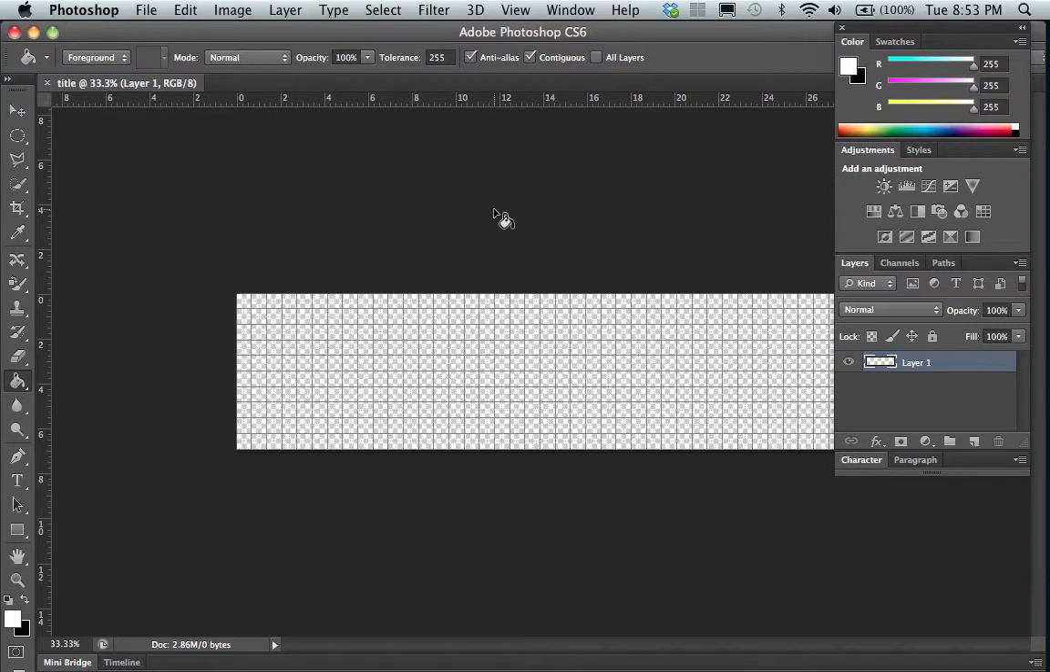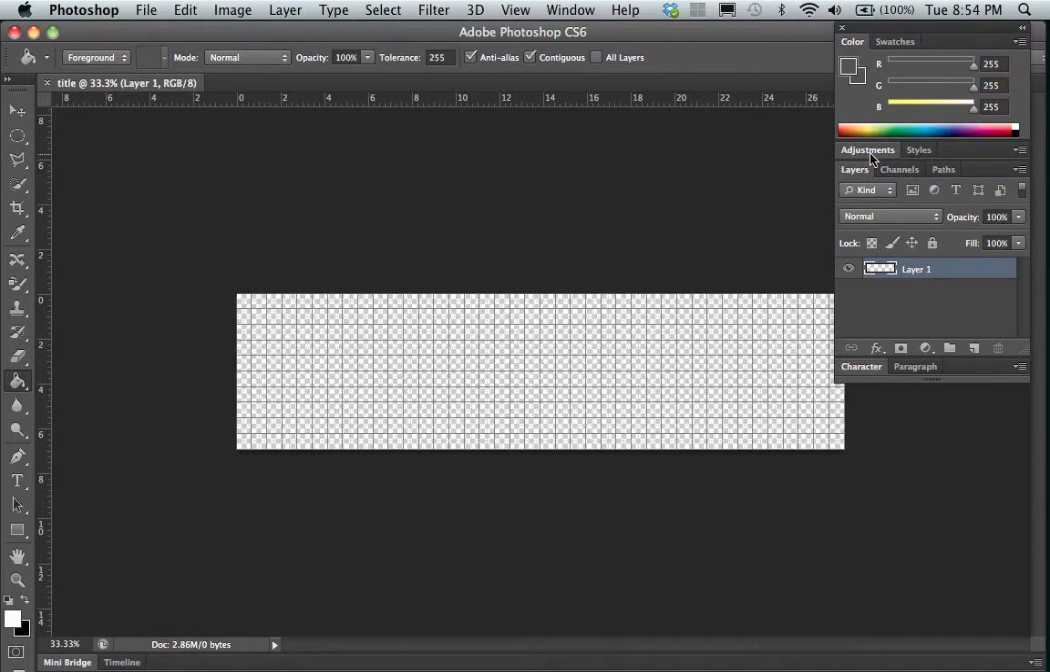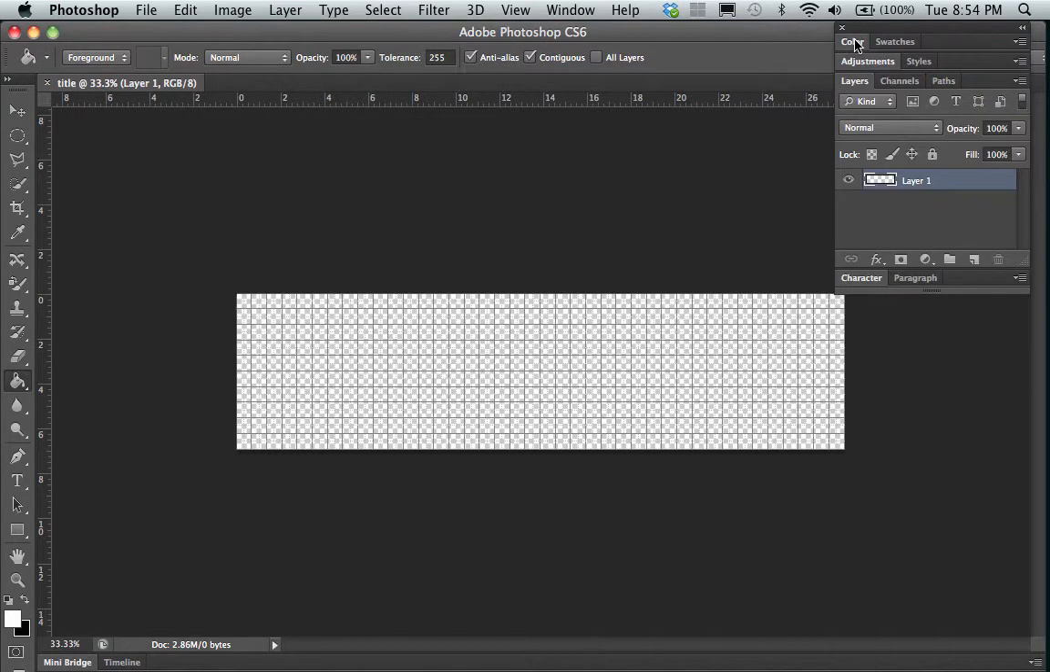Okay, and we still have our grid marks, which we can keep if we want them. I'm going to go ahead and collapse the adjustments layer and the color layer so that I can just look at my layers for right now. And what I want to do is select my text tool, which is right here on the left in the tool panel.